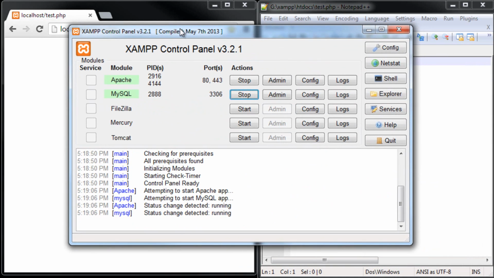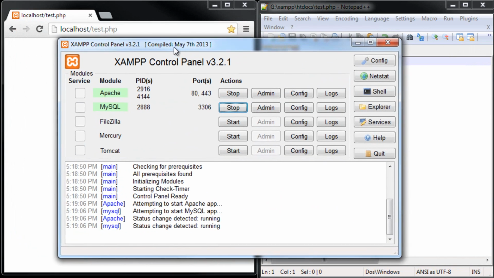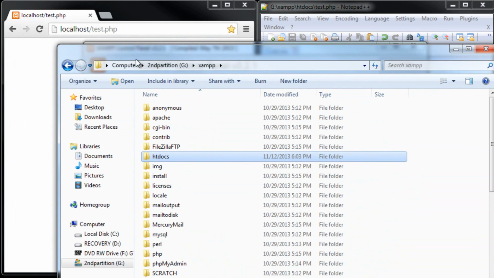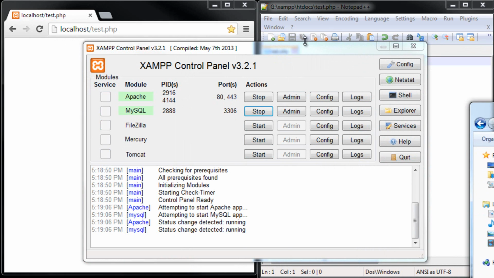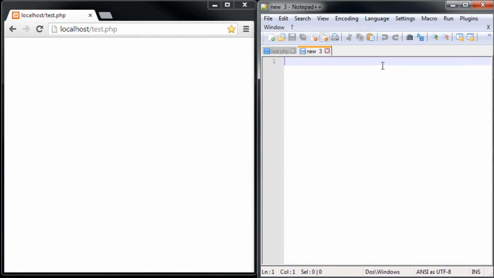Alright, I'm running XAMPP, so that is my virtual server here. Okay, that's the first thing. If you want to know where my files go that I'm working with, it would be your hard drive, XAMPP, and then htdocs. This is where your files would be placed. So I'm going to move those out of the way, and we are going to make a file just to show you what it's like.